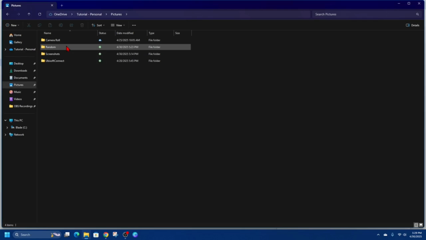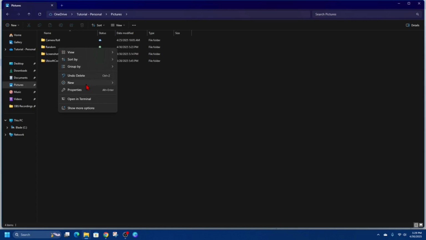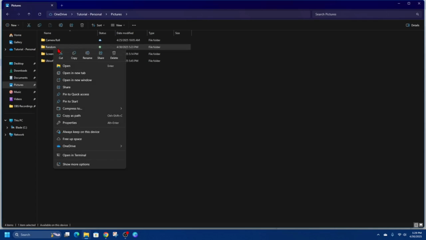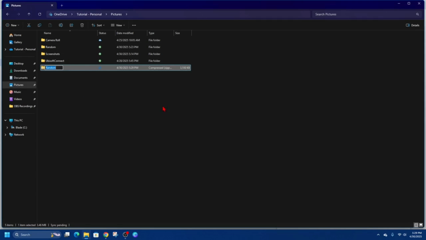So we need to right click on the folder, click on compress to, and we need to compress it to a zip file. We can change the name of it if we like, but I'm just going to keep it the same, and it's 3.5 megabytes in size.